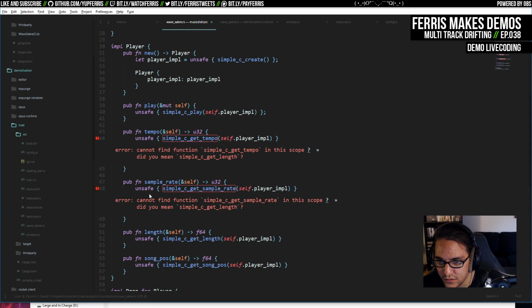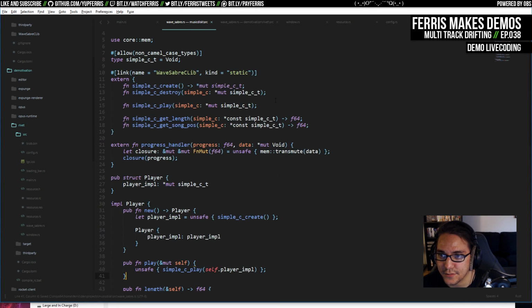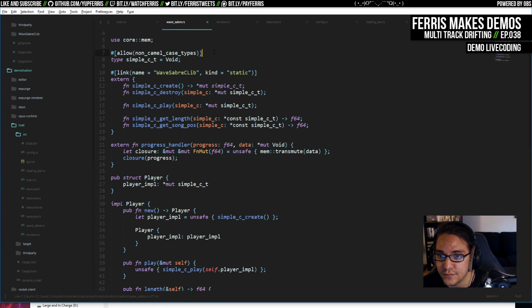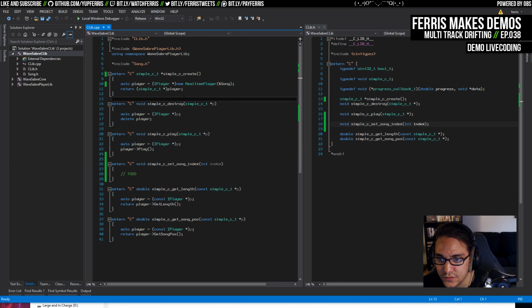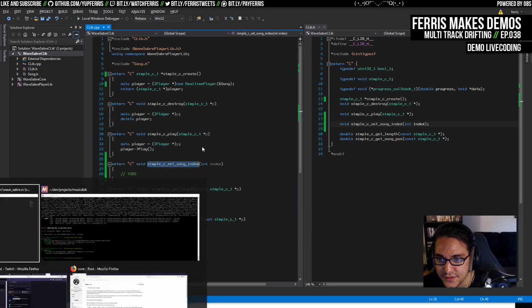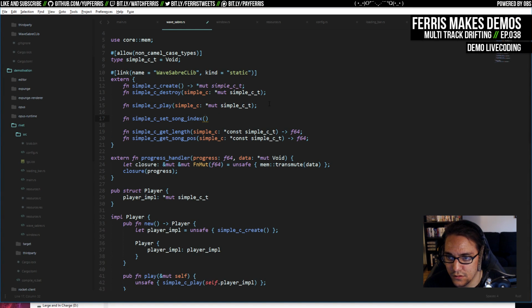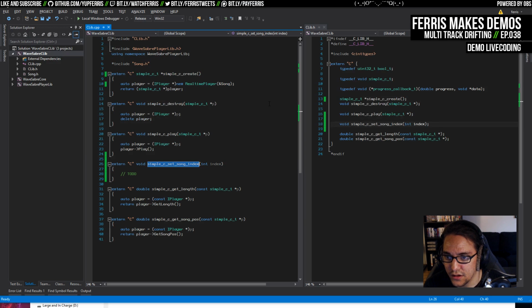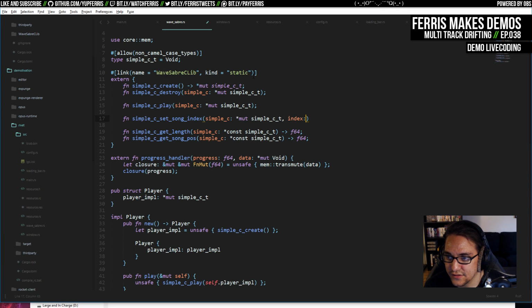And I think that's basically it, except setting the index. Whoops, I accidentally removed this one from here, which is the wrong file. But this should be fine. So now we'll do simple C set song index, which comes after play. And then, yeah, let's actually do that too. I think we messed up on the signature here because we want the player first, always, as an argument, and then whatever other data we need. Do that, and then we'll do the index, and we'll make that an I32.